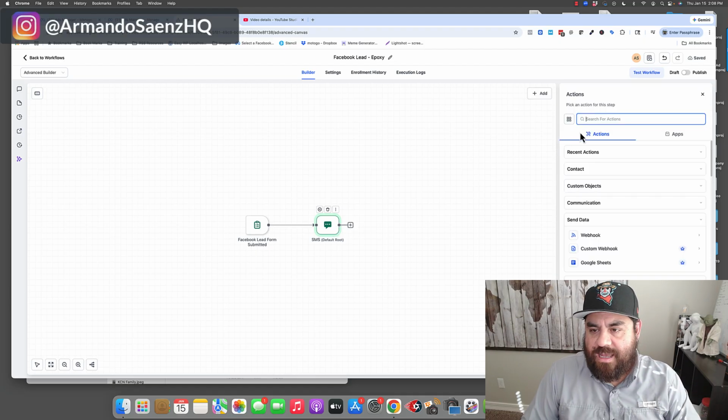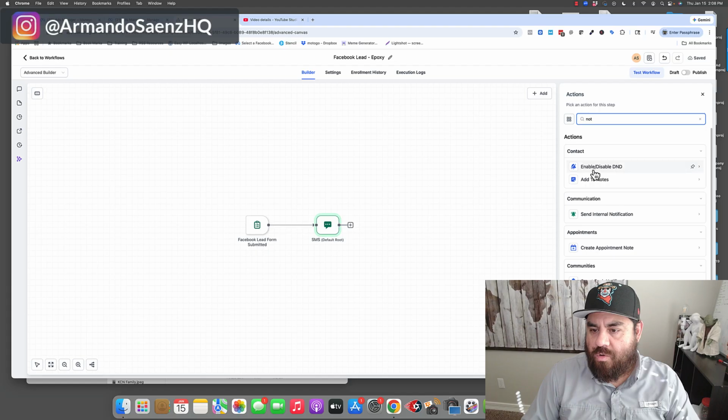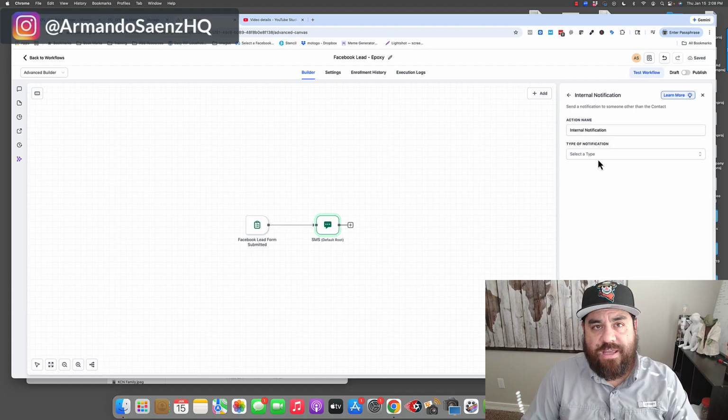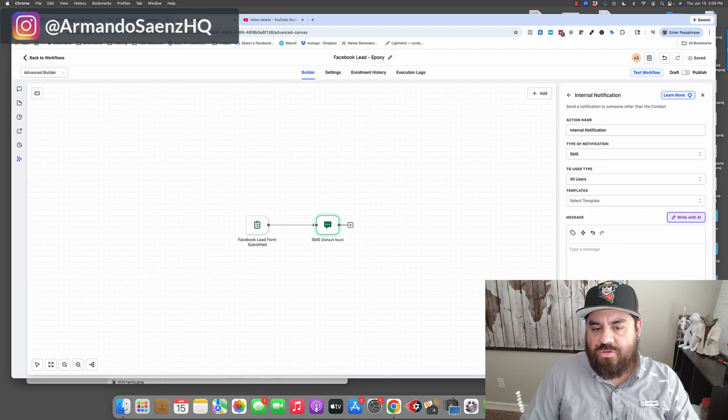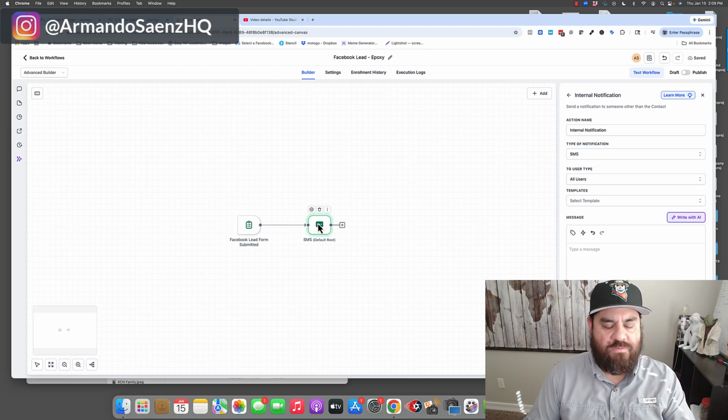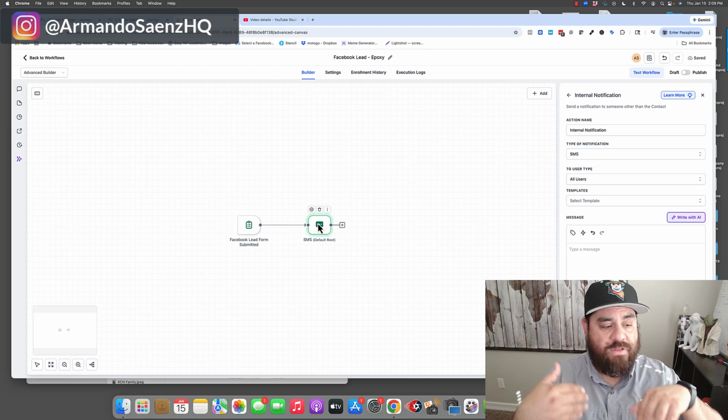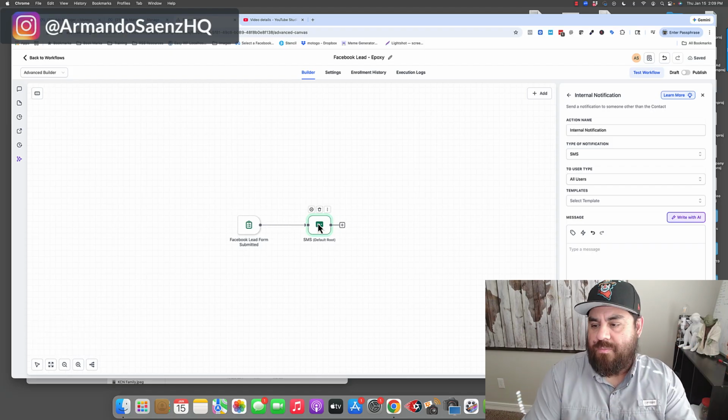Now, I want to add a notification. Maybe what I want to do is send a notification to my team. And maybe I want to send an SMS notification, and I want to send it to all the users who have Gohighlevel. So maybe I'm the owner of the company and I use Gohighlevel, but I also have sales and a few other people that help me. They also have access to this.